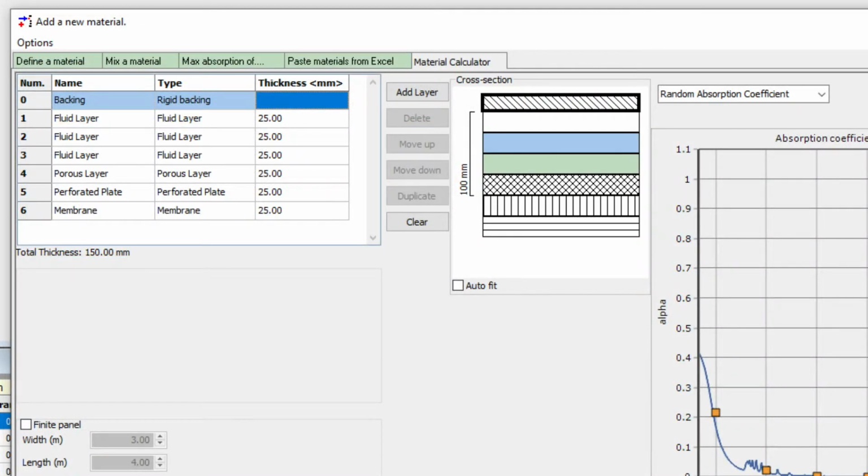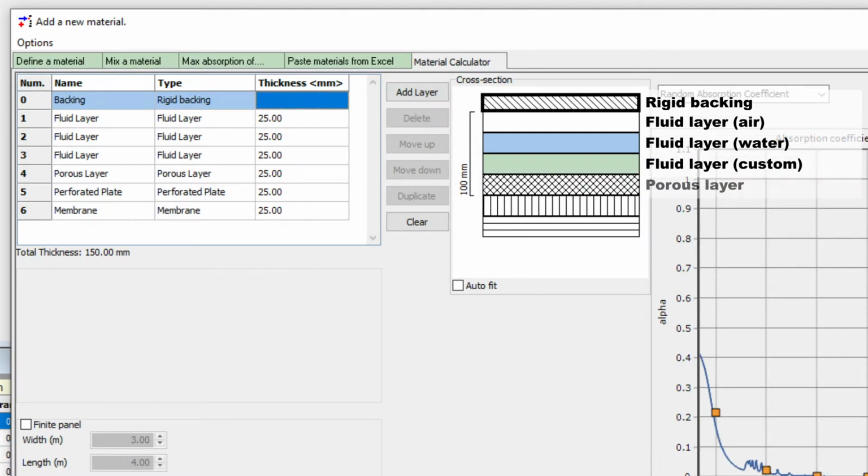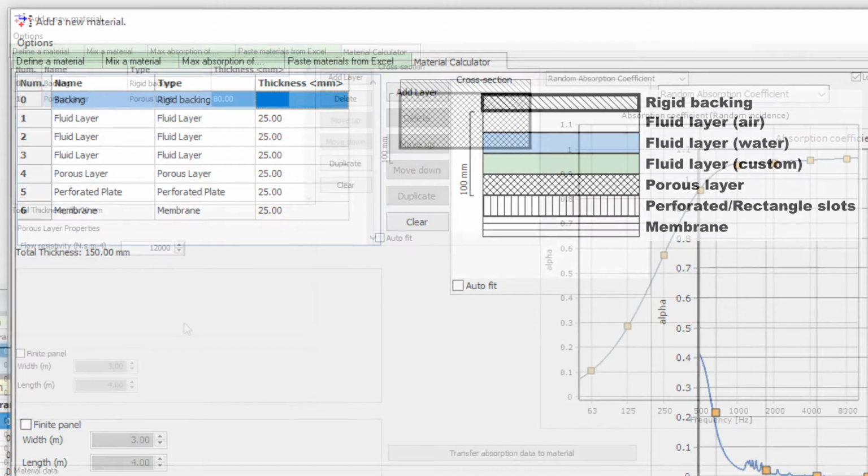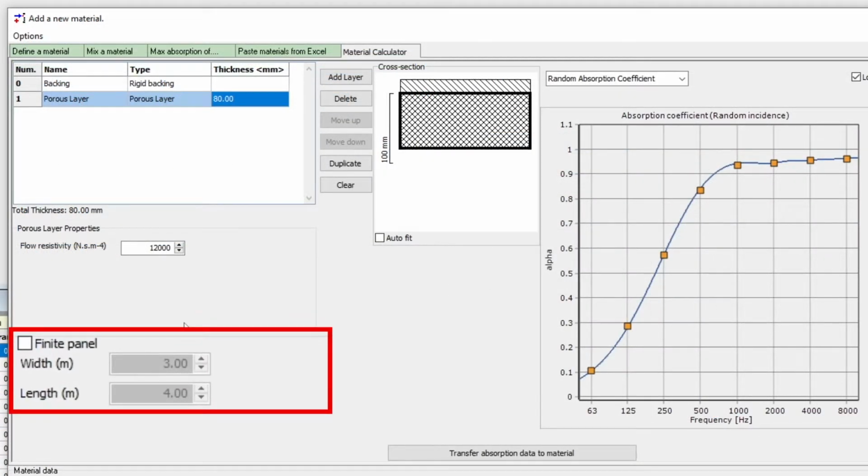Notice that each layer type will have a different pattern in the cross-section. The rigid backing has diagonal lines. Fluid layers have a single solid color, which is white for air, blue for water, and green for custom. Porous layers have a crisscross pattern. Perforated plates and rectangle slot plates have vertical lines. And membranes have horizontal lines. Here, you can specify whether you want to calculate the absorption based on an infinite panel or a finite panel.